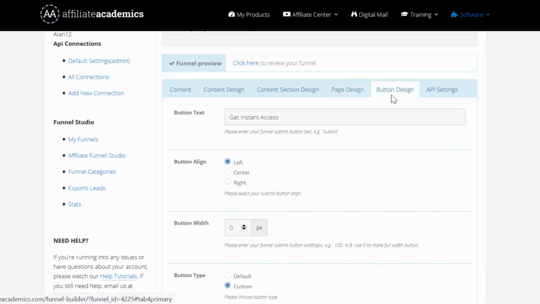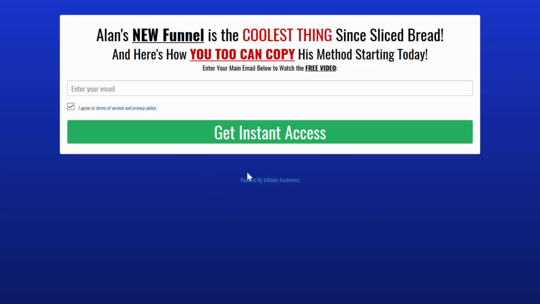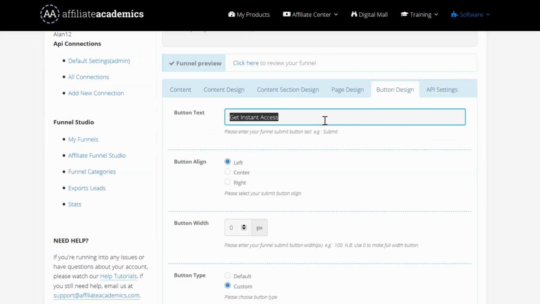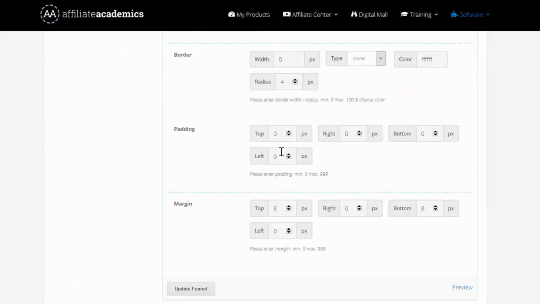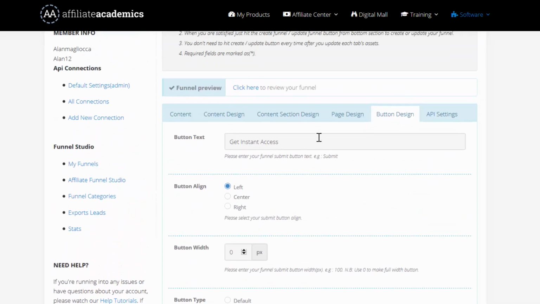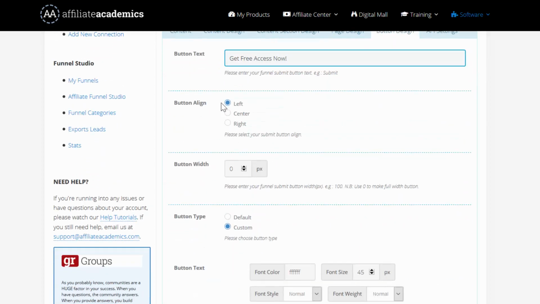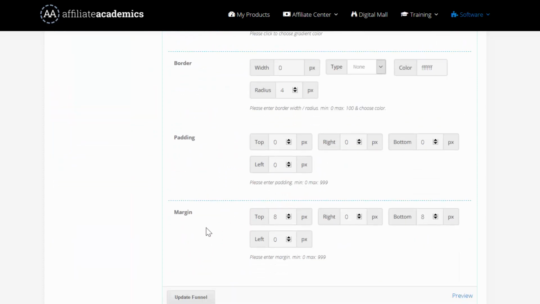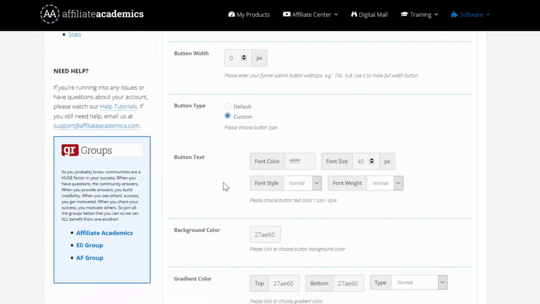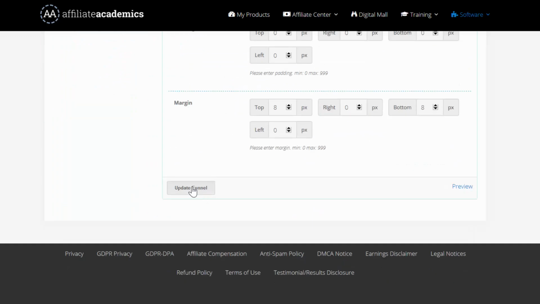And then go to the button design tab, and you can edit your button text here. So what that is just basically this. So get instant access. If we change this to get free access now, for instance, then we could update it. You can also do left or center or right, but for the purpose of this, we're just going to keep that the same. You can also edit other settings, like change the background color, but we'll do one change at a time, and then I'll show you.